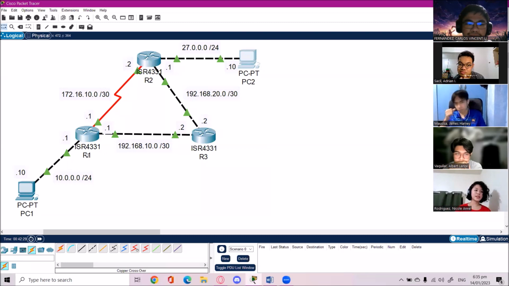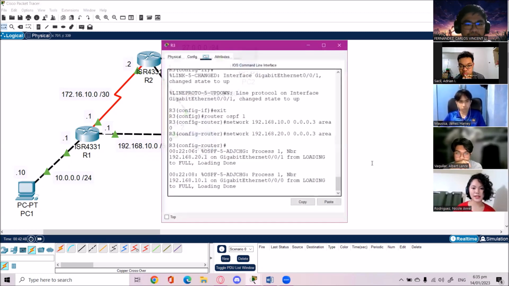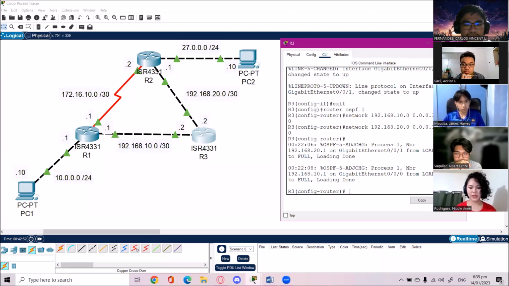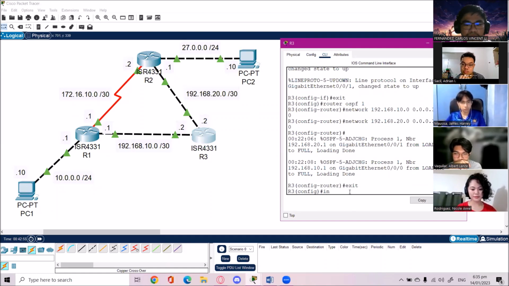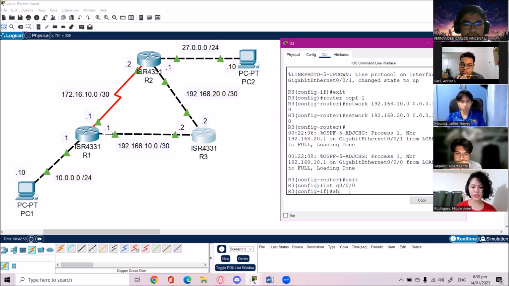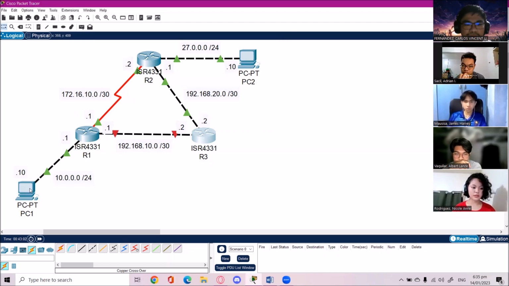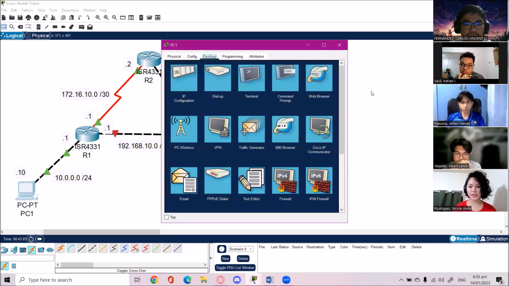So now we will be showing that the serial port connection, when we ping PC1 and PC2, will be slower than using the other cable. First, let us shut down one of the lines. So let's ping the other PC again.